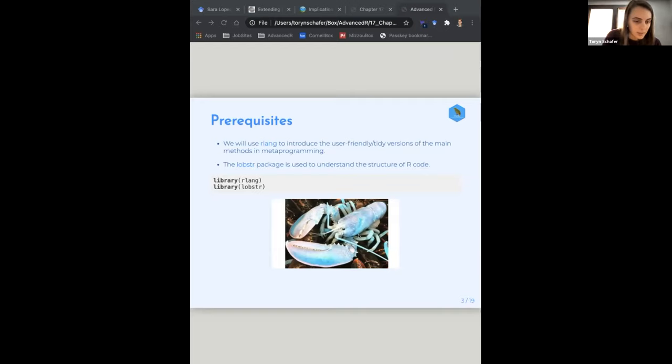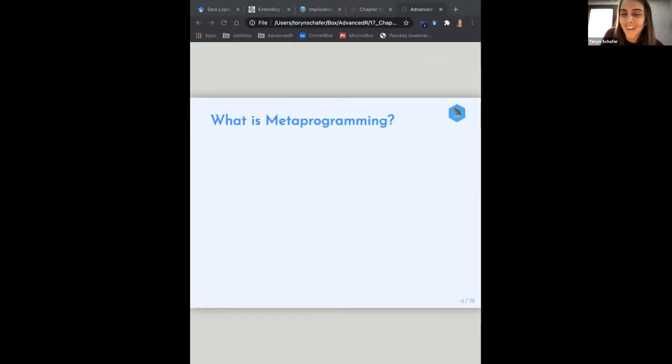And here's a little lobster here. I think that, I don't know, that doesn't look like a natural color.